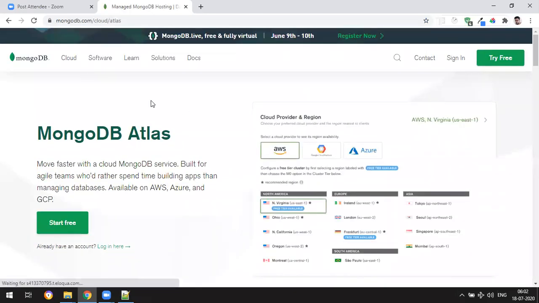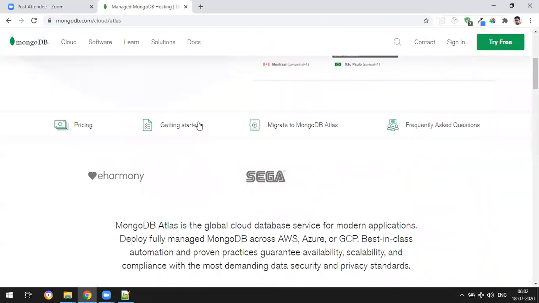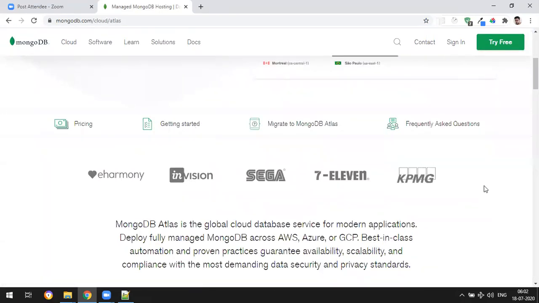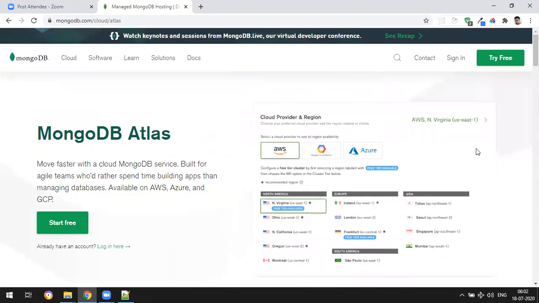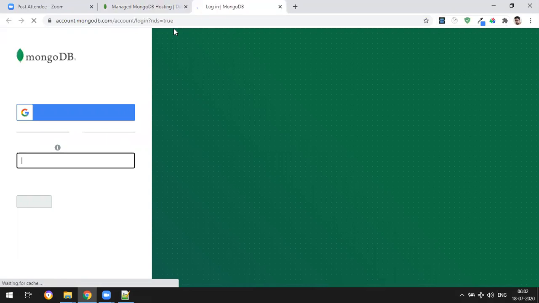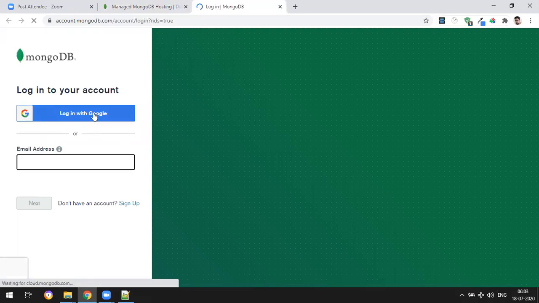You get this. Here you have to register first if you don't have an account. If you already have an account, you can sign in. Click on try free and you can register like this, or you can log in. Anyway, just click on login. You can try with your Google, but I have my email ID.